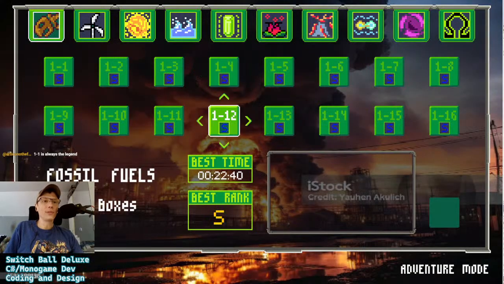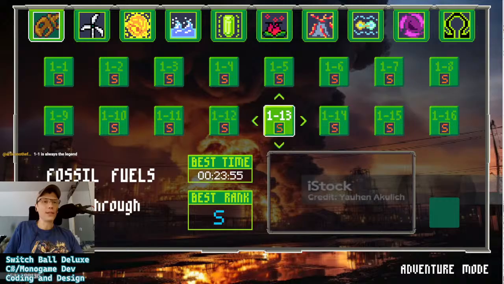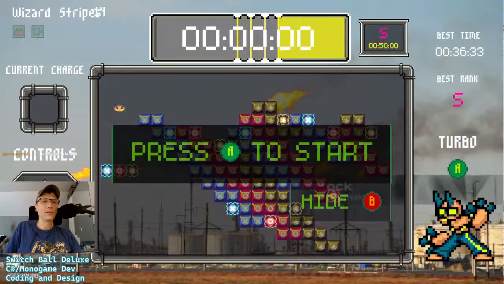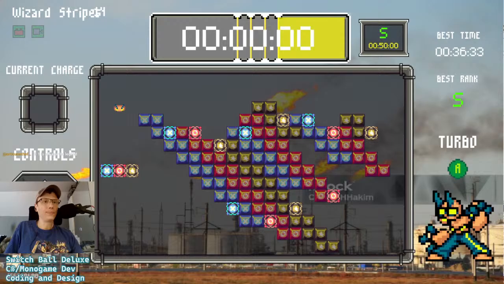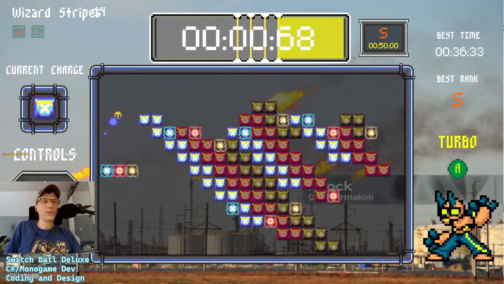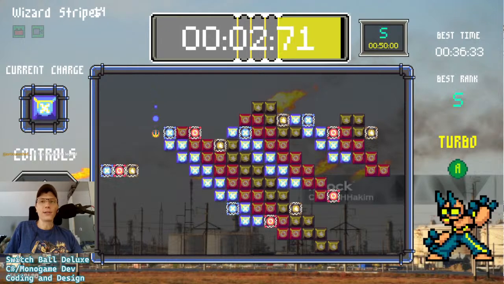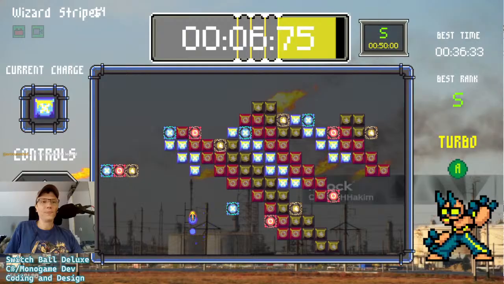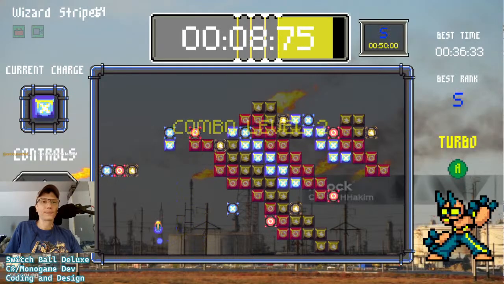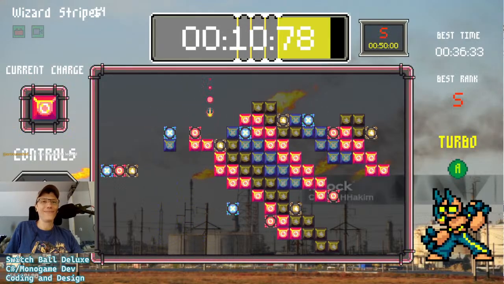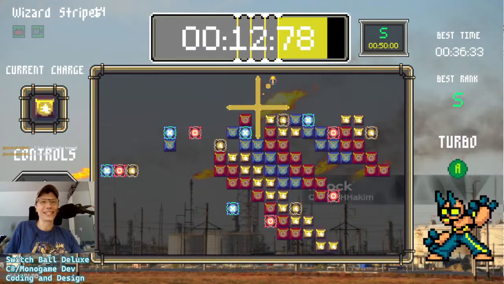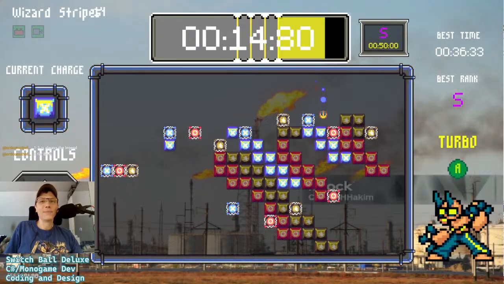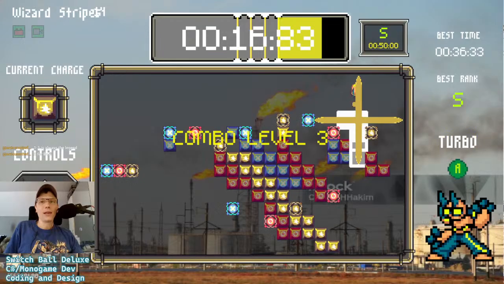If we go to a later level, they get even more complicated. You might even have 3 colors, like this one. Now the first world is fossil fuels. You can see there's a little background there. It might have animated backgrounds. Might be static. B is for best rank. Yes. And you can see it gets complicated.